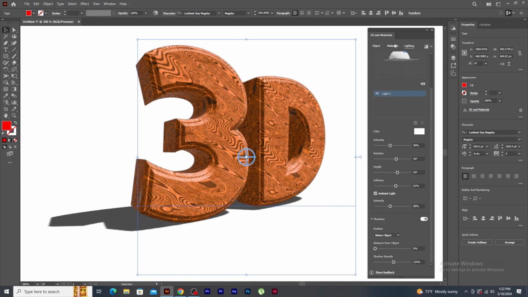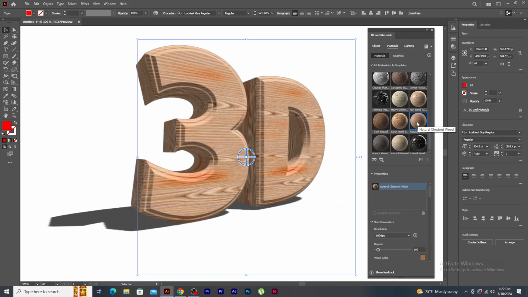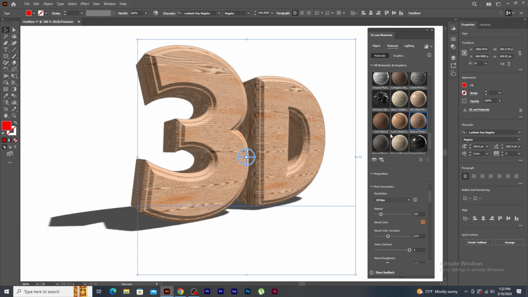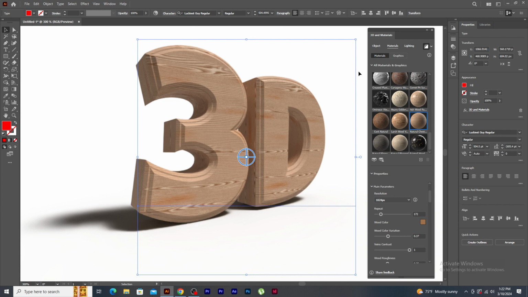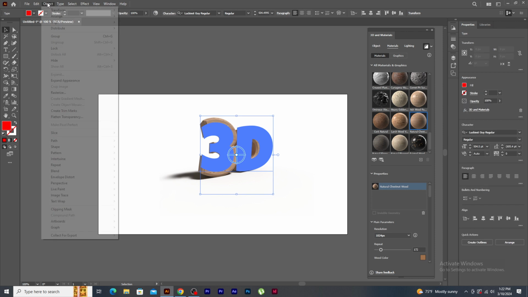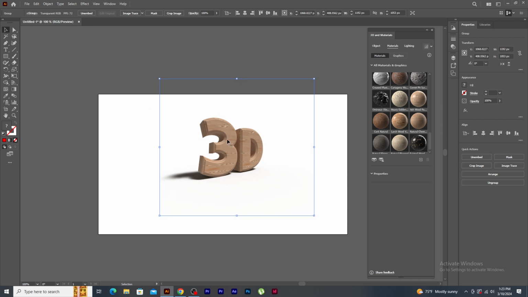Let's change this material to some other material. Say this one. Let's do some changes to the material option. Okay, now let me check the final result by clicking here. Once you are done with 3D effects, go to the object menu and click on Expand Appearance. For the time being, let's keep this aside.